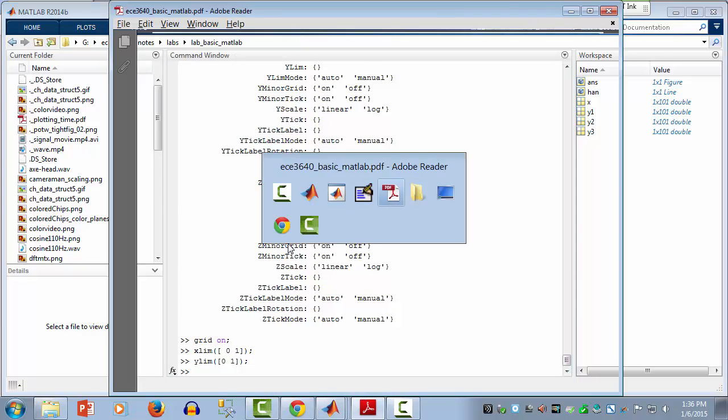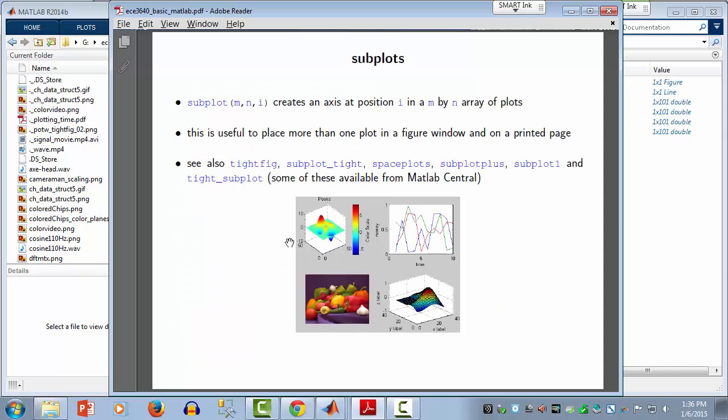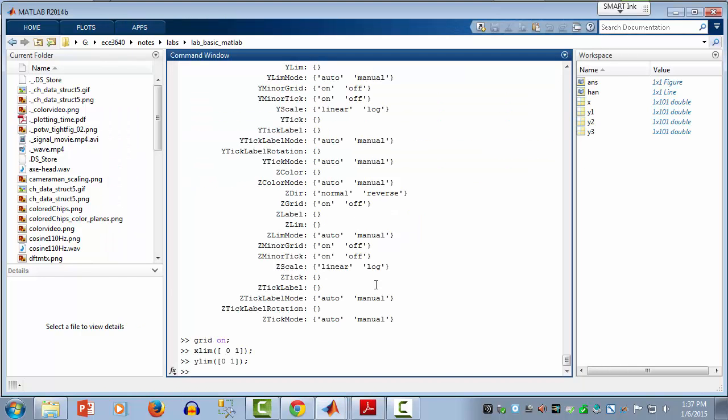Let's see what else is listed here. Anyway, there's a large number of things. You can add labels to the x and y axes, and so on. So experiment, learn, and become an expert at visualization using plotting. As I said previously, you can add more than one axis to a figure window using the subplot command. So I could say subplot 3, 1, 1, plot x, y1.